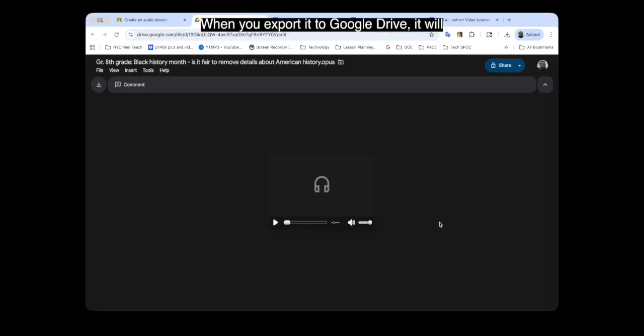When you export it to Google Drive, it will create an audio file. Hello. Today we are going to dive into a really important topic. Why? When you have your audio file, you can share it and use it. There are also tools that allow you to take an audio file and create a visual from it. If you want to learn more about that, you can browse through our other videos in the District 75 AI Cohort channel on our website.